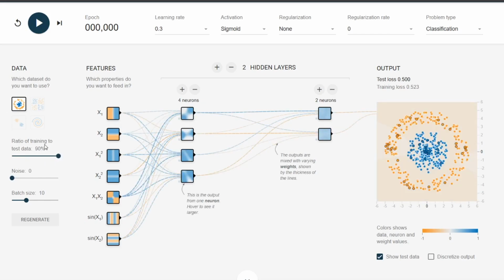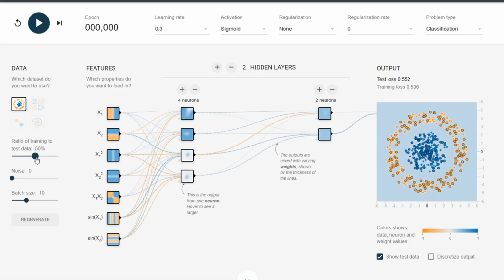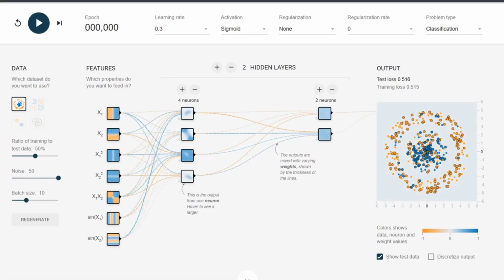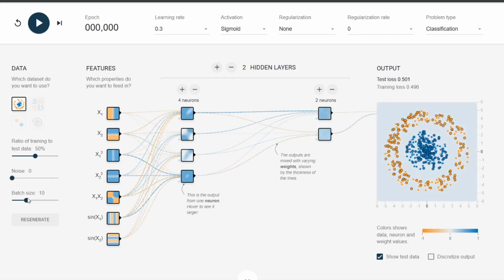So if we put it to 90% training data to test data, you will see that there's way more training data than the testing data, which is the one with the black outlines. Or we could increase the noise to make it harder to identify, because if more spread out, for example, if more mixed, there's blues around the oranges and oranges around the blues. And batch size is just how much training sample it uses for one training iteration.